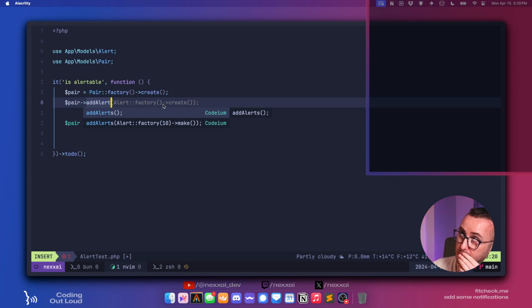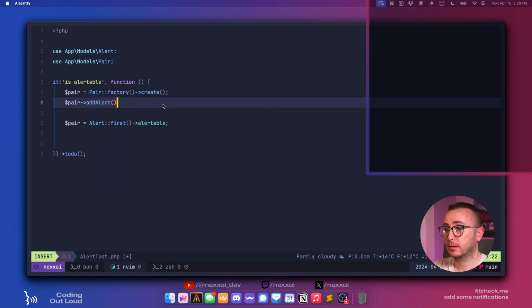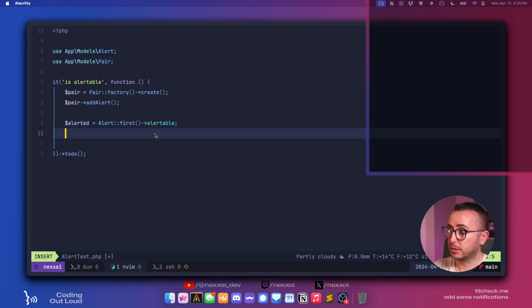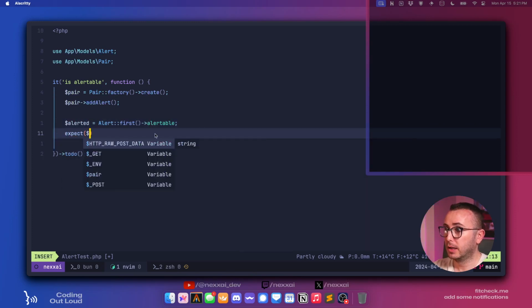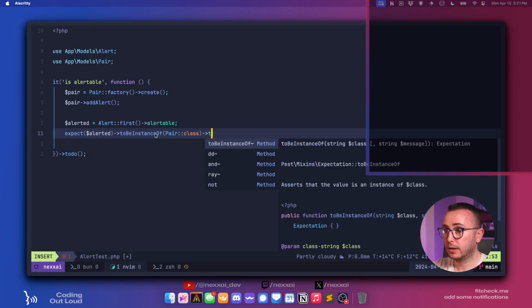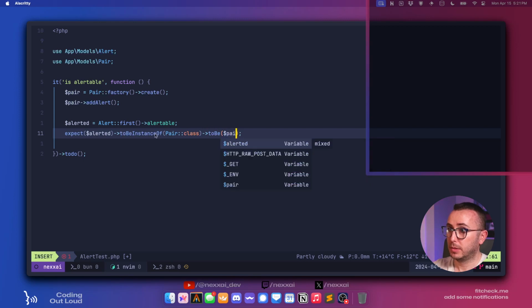So if it's been voted on, we have the pair model. And we want to add an alert. Let's see if this is going to work. We'll see. And then we want to say alerted equals first alertable. And we want to basically expect that alerted to be instance of pair.